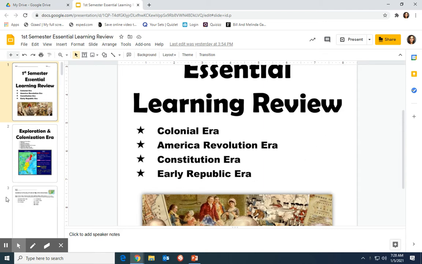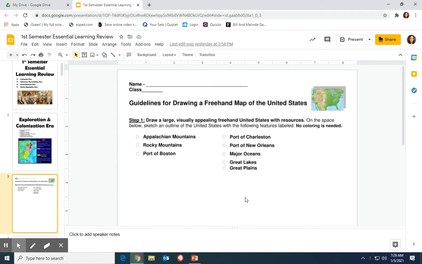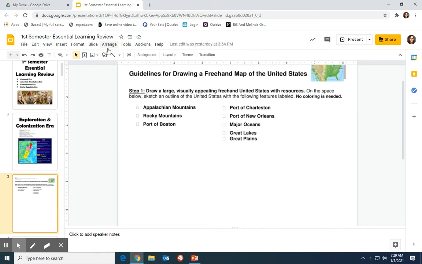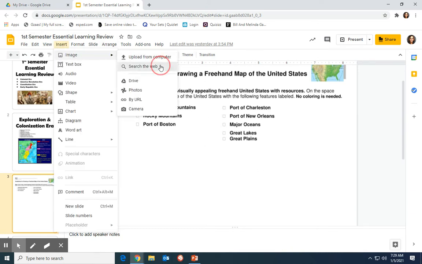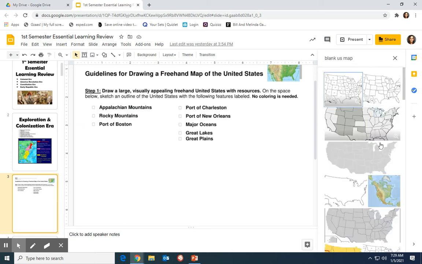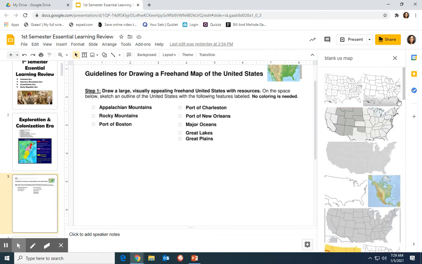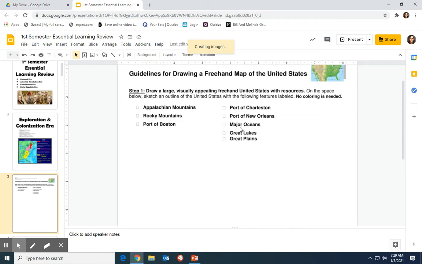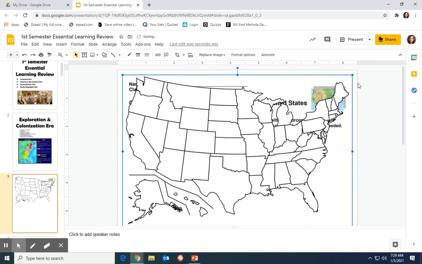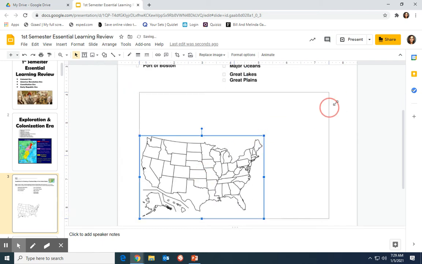Here's the four eras we did. Here is everything you learned about in exploration and colonization. And then you complete each lesson. So on this one, you can't draw on here, but you can insert image, search the web, blank US map. You can use any of these that you want. And all you're going to do is select one. I'll select insert. I've got to make that smaller, move it around, then make it bigger.